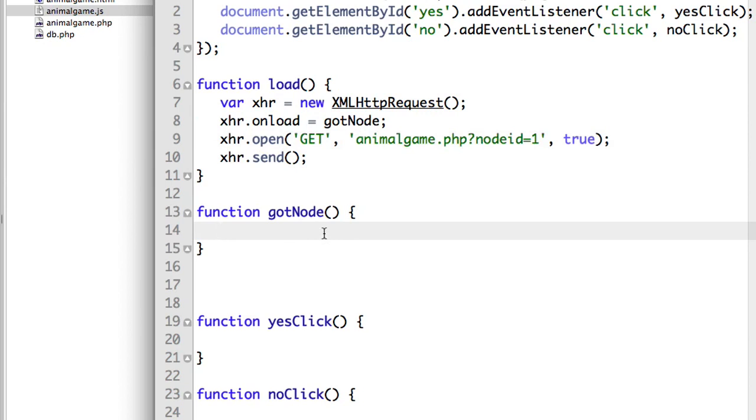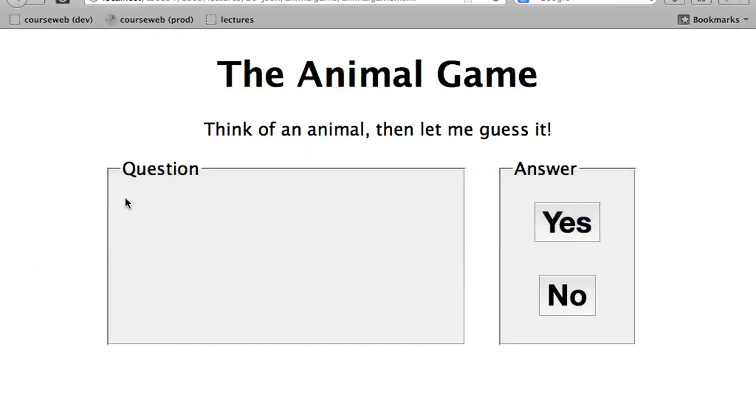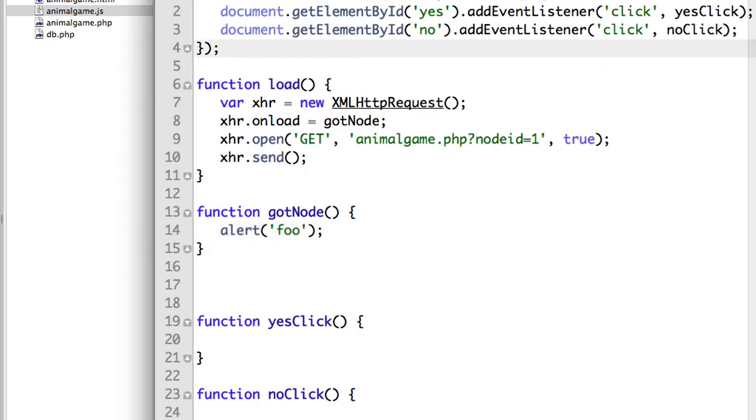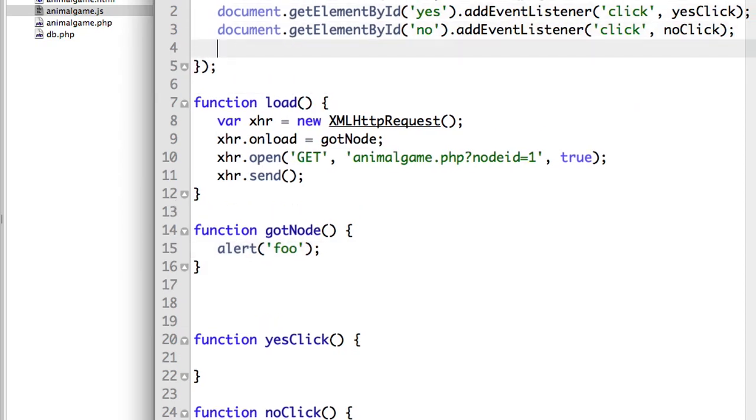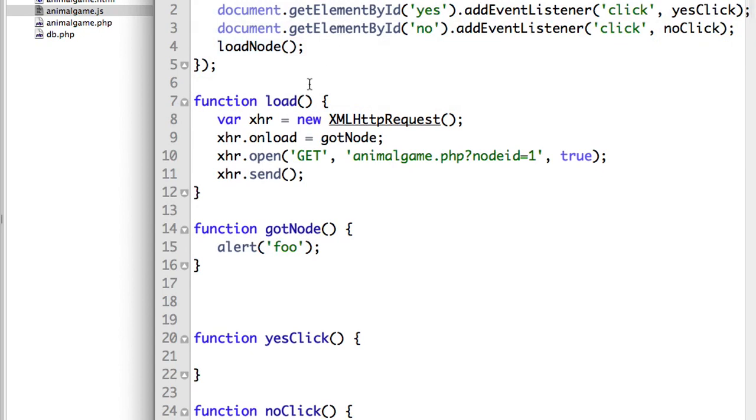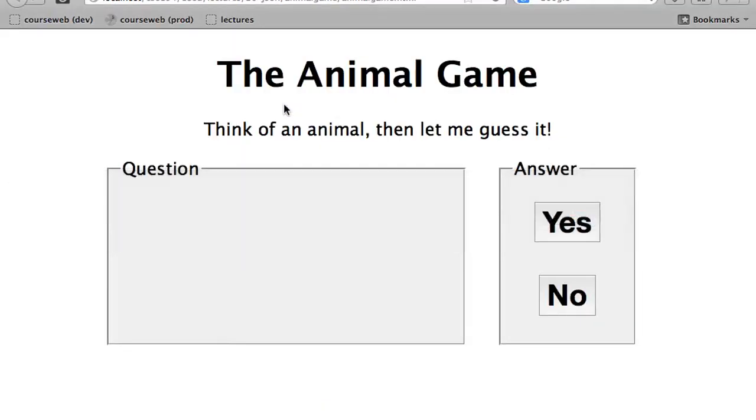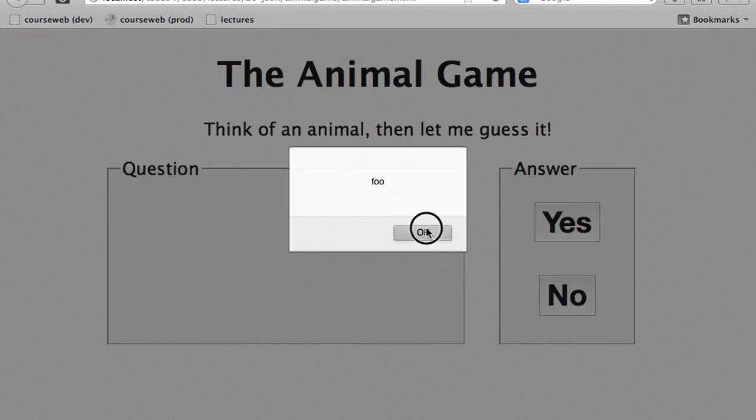And then in gotNode here, how do we get access to the data that came back? Actually, why don't we just alert foo here, just to make sure that this works. We're going to have to call load here when the page loads. We'll call it loadNode. Okay, it alerts foo.